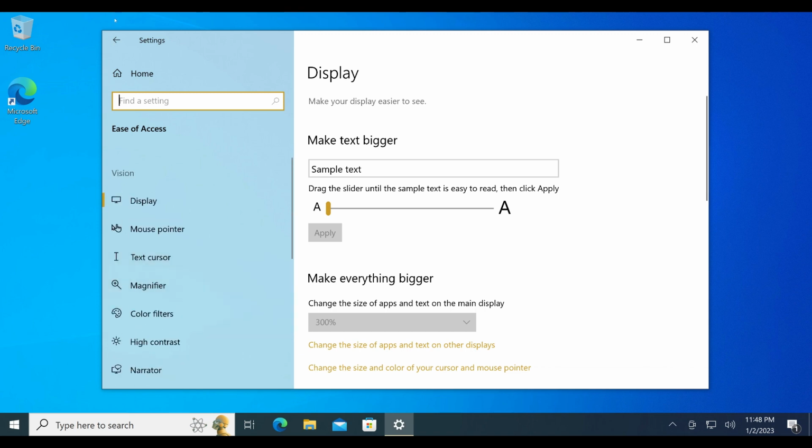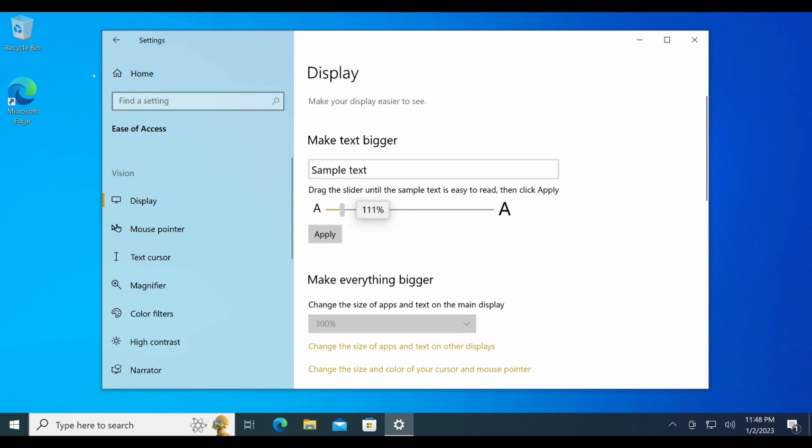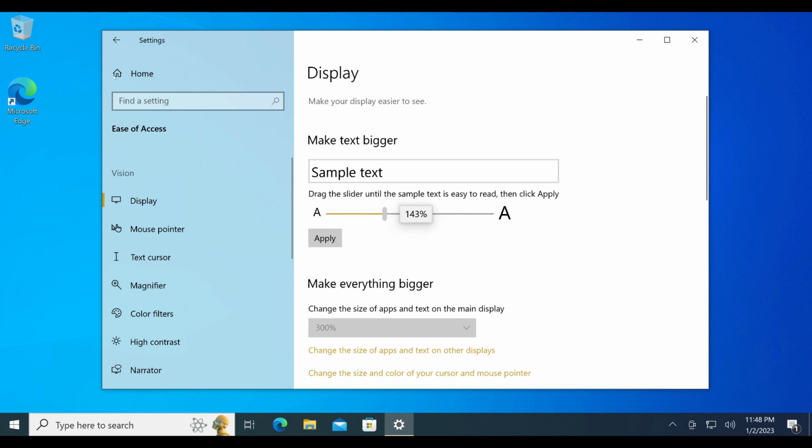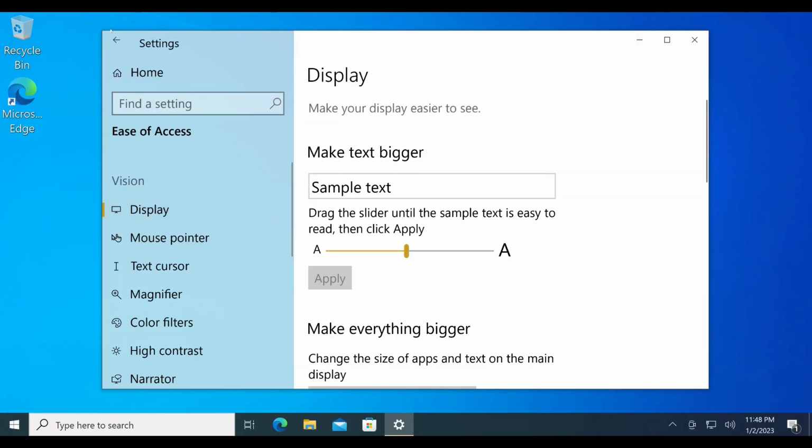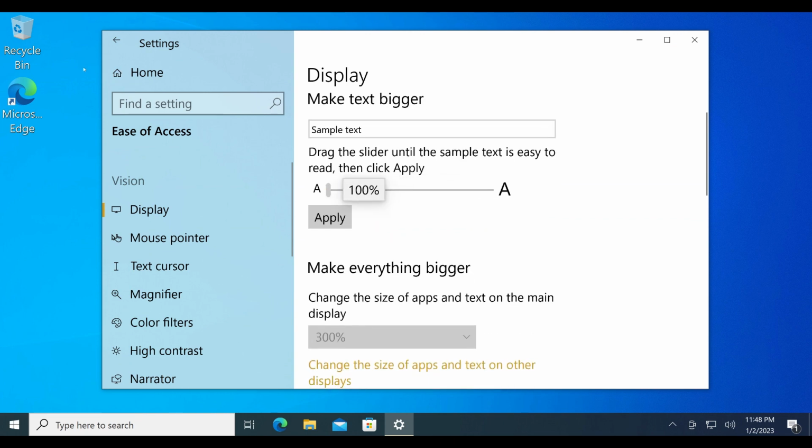By default, the display options are presented, and on the right, you can see how you can set the font size to the preferred option. For example, let's move it to 160, hit apply. You'll see how all the text on the screen is in the larger size. You can go back to 100%.